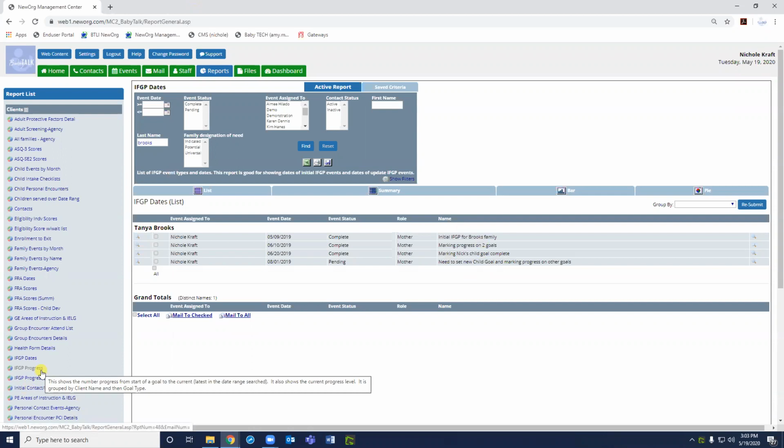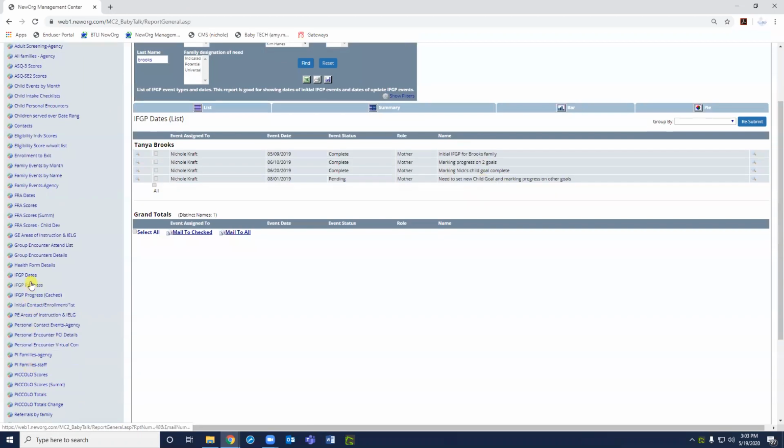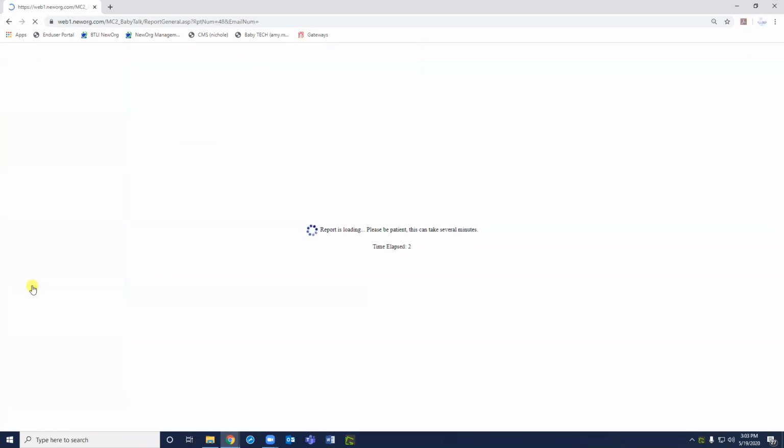The other report is the IFGP progress report. This one takes a little bit because it's looking at a lot of those carryover and data fields. So there is a cached version, and the cached version is just a report that is refreshed nightly that will help decrease load time. Because I've entered our reports today, we do not have the luxury of running the cache report, so I will run the IFGP progress report on the Brooks family.